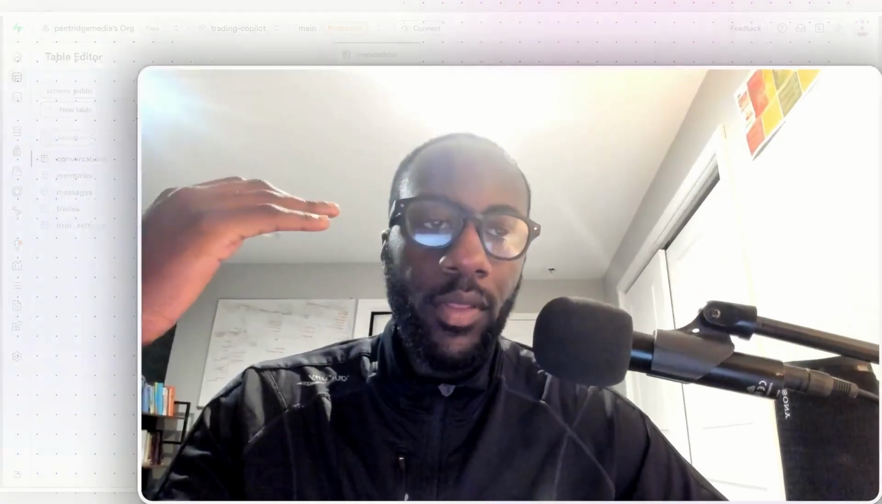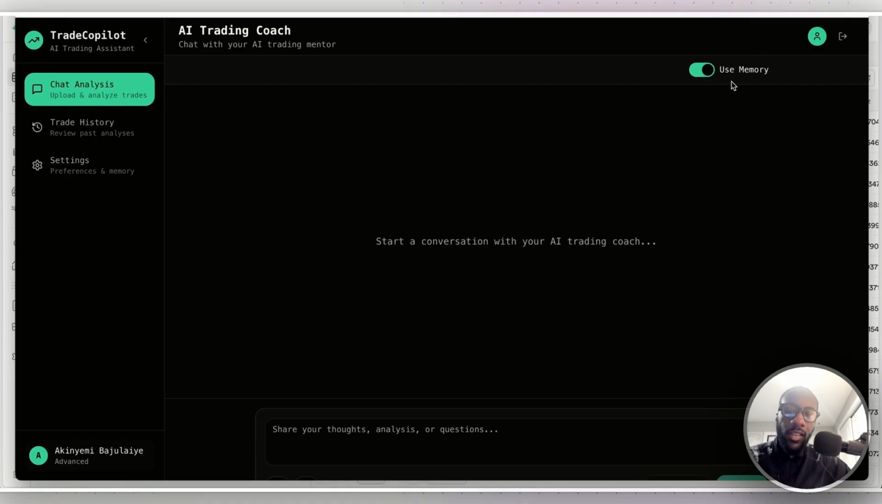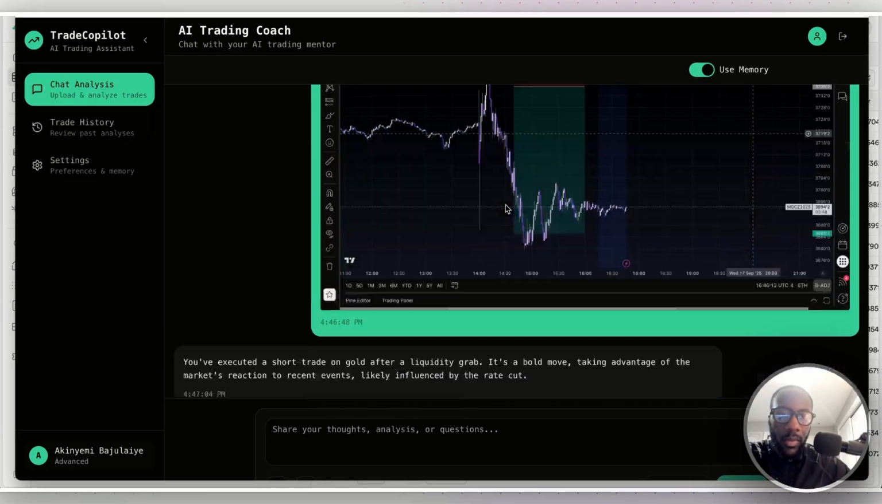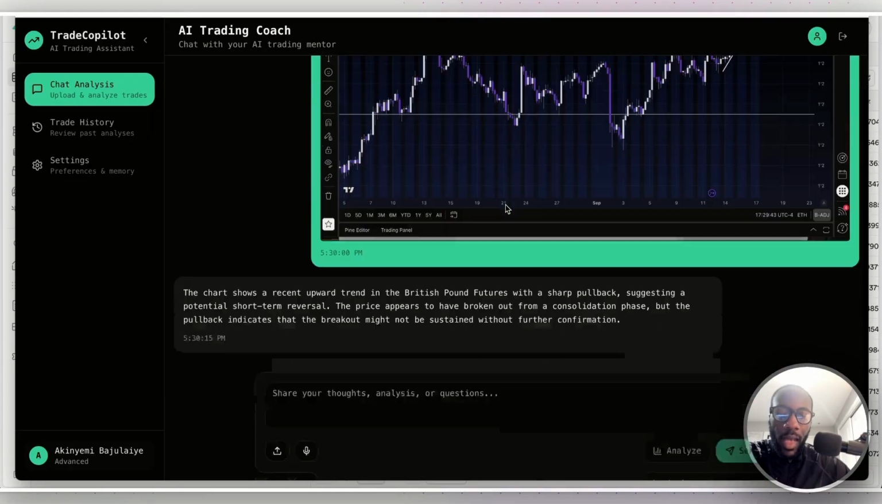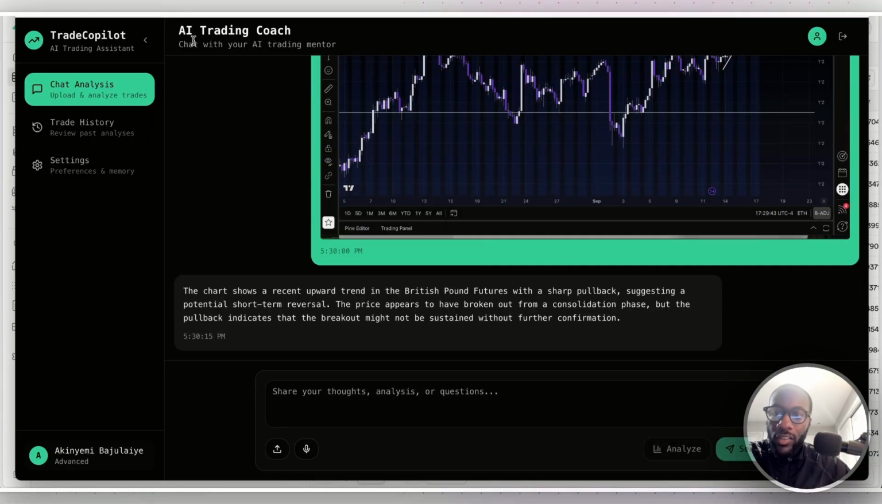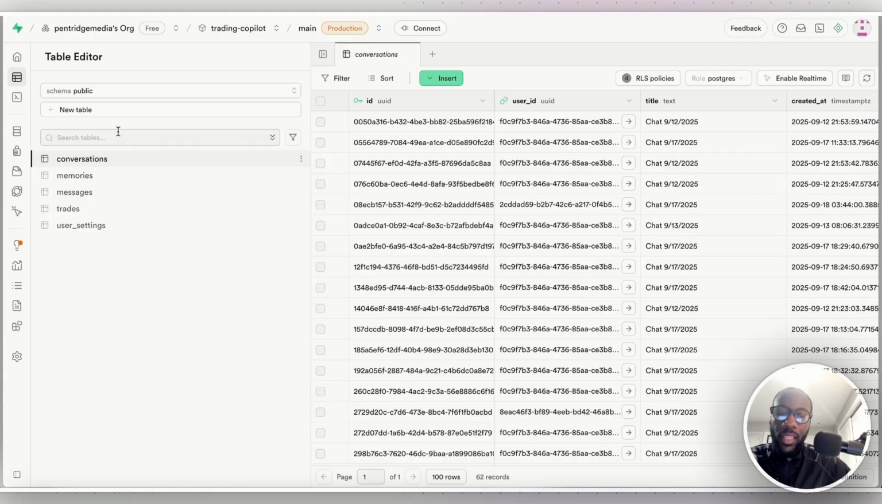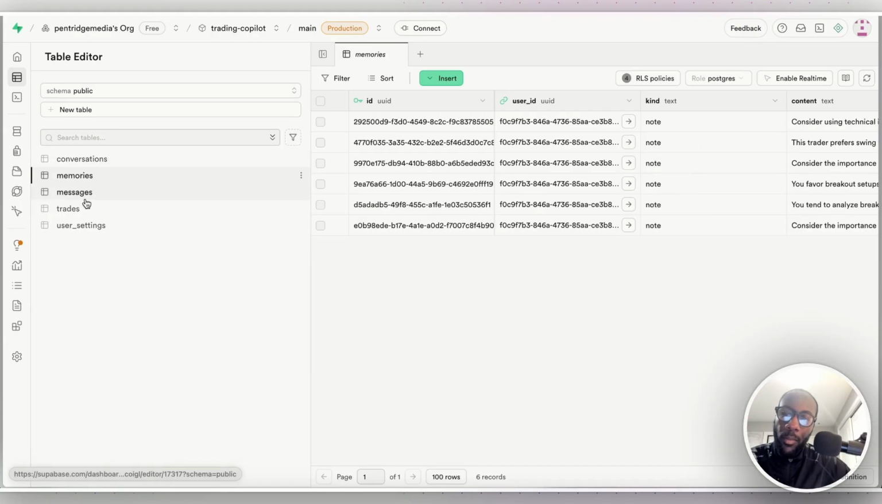Let me actually pull up the app. So this is the app right here. Basically a way for you to have a conversation with your charts as a day trader or swing trader, an AI trading coach. So there are different tables that I have created within Supabase. I have a conversations table, a memories table.